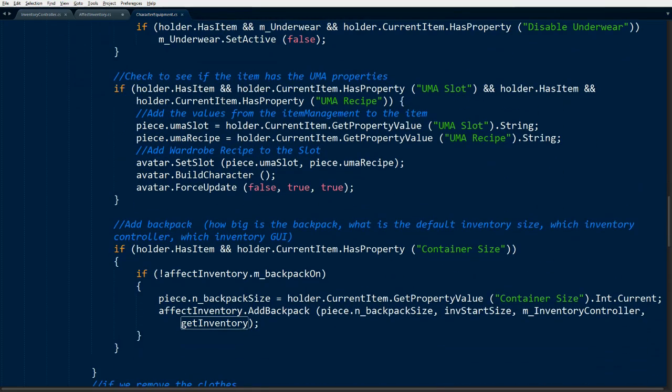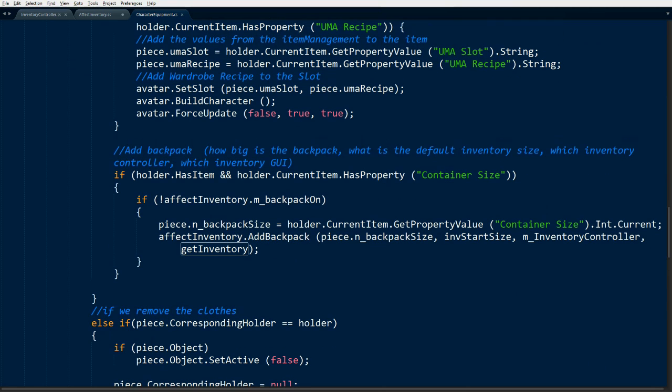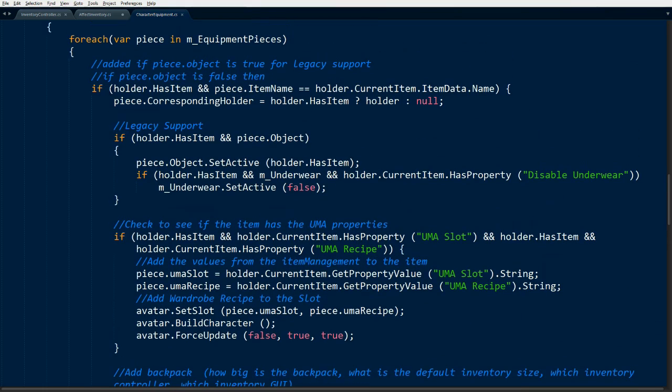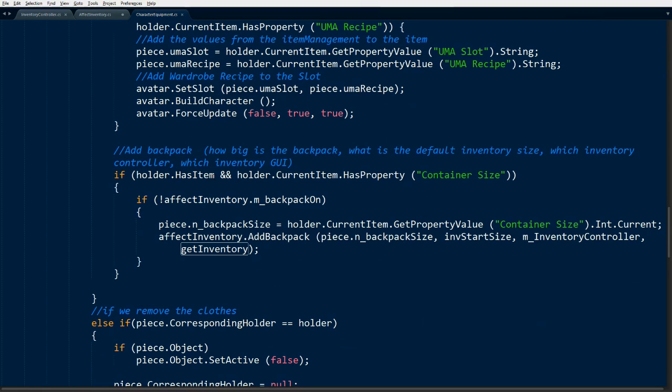And down here underneath our UMA, I've added in the backpack script. So basically now in the same if statement of holder has item that we were playing about with the other day, we've got holder has item, and the holder has a current item, and that current item property is container size. And we're going to then go into the editor in a moment, and we're going to add container size, one of the properties. So we're going to make sure that our backpack is not on, so that's what this lovely exclamation mark is saying, and the backpack size is going to be the value from the item management, which we'll add in a moment. It will be in the container size.